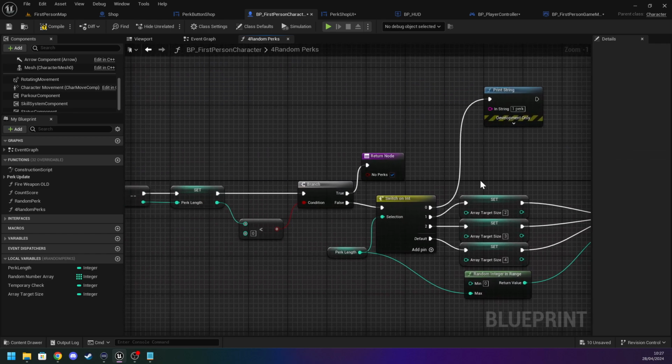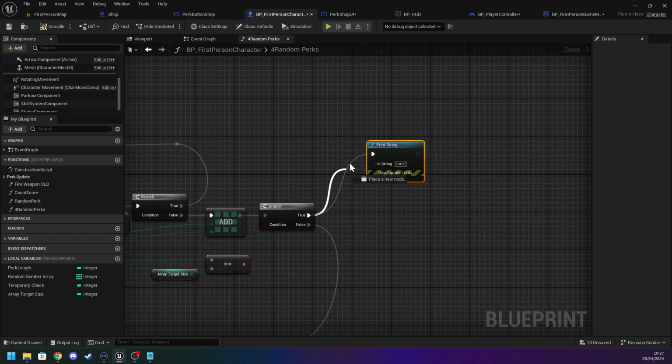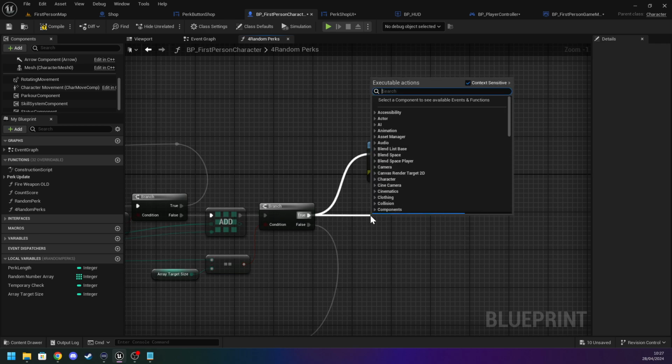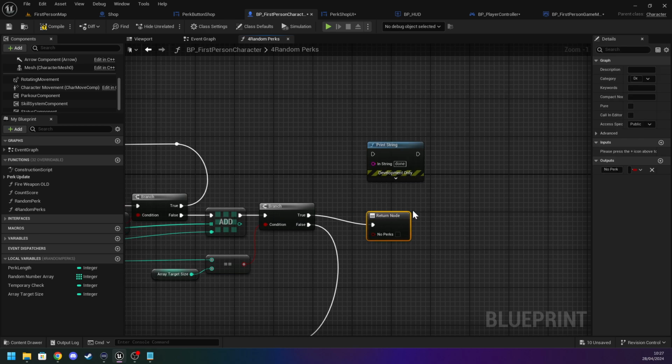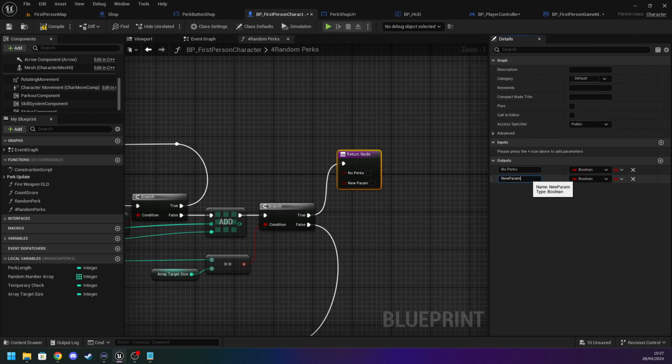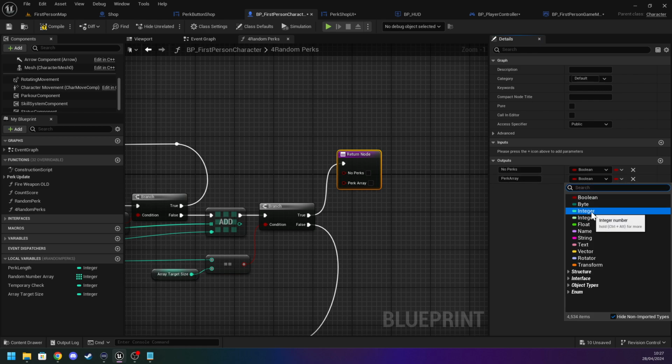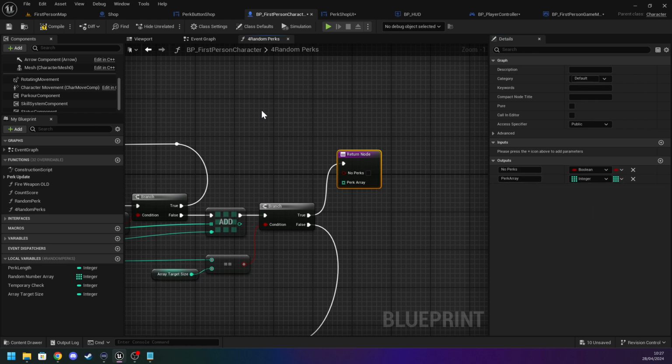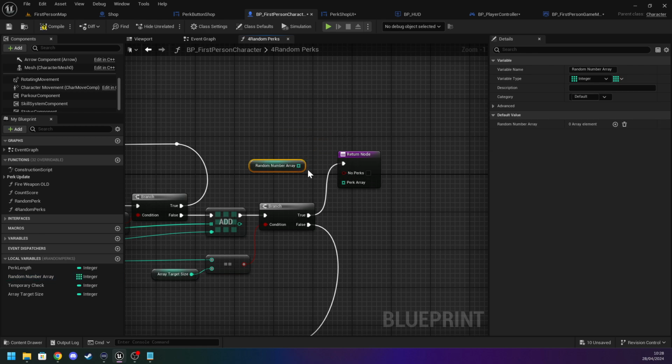And then what we will do is we want to return node. And we also want to add in the perk array, which we'll do as integer array. So random number array. Now I can't remember if local variables clear after every time.